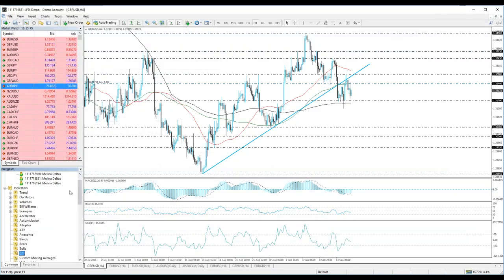For simple changes like changing the levels or the color of the indicator, double-click on the indicator and select your own favorites.